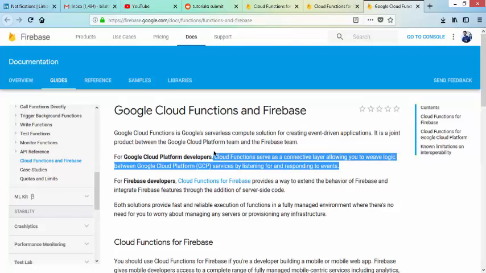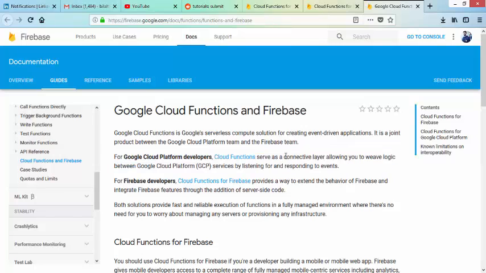Like Google Cloud Functions, here it serves as a connective layer. So this means, as I told you before, Google Cloud Platform, Google Cloud Functions, whatever these functions are, we'll see what these functions are. They are connected with Firebase, and Firebase is handling these things. So this is logically a solution. For Firebase developers, what will really happen is Cloud Functions for Firebase.